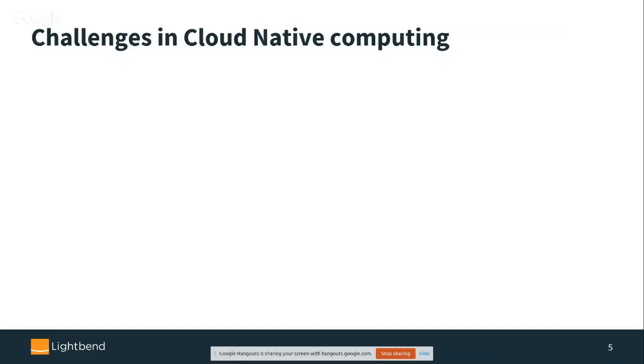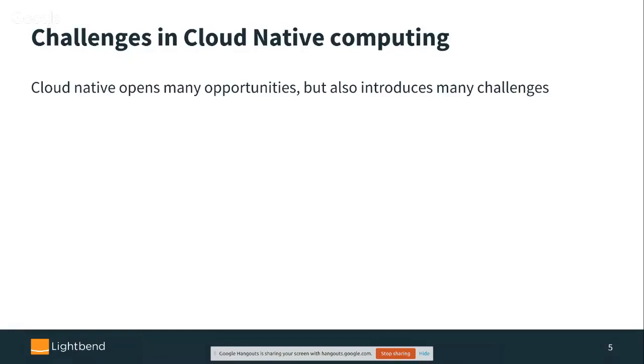So let's look at some of these challenges that we have in cloud-native computing that Reactive seeks to solve. So cloud-native opens many opportunities. What we can do when we go to the cloud compared to just running on our own servers is very broad, but it also introduces many challenges.